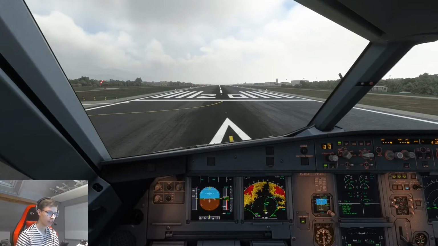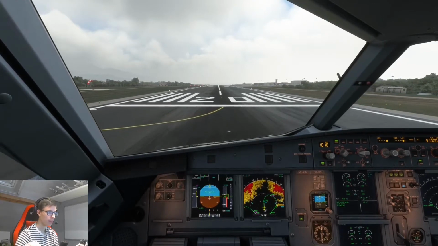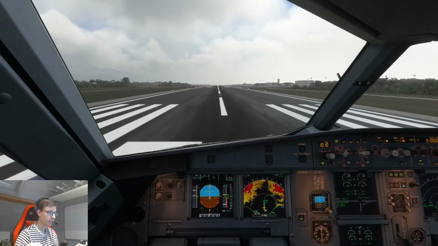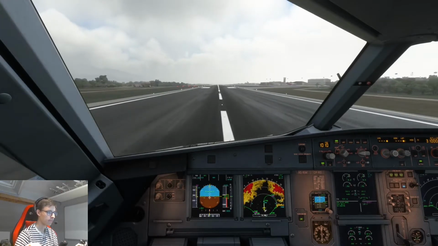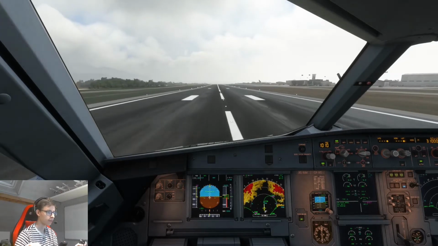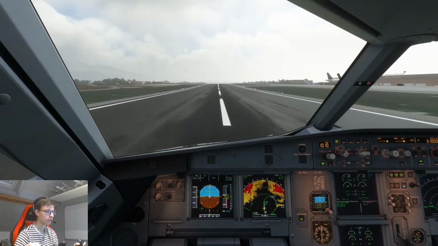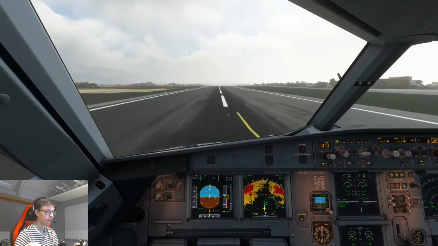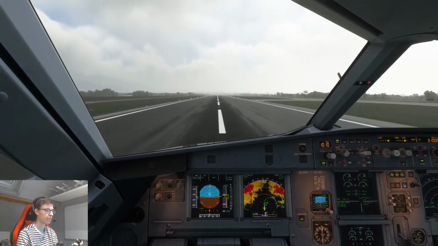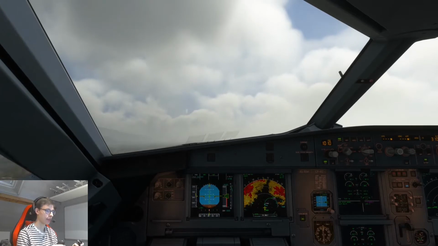Slight forward pressure on the stick here. Throttles to 50%. There we go. Flex 50 degrees, SRS, and auto throttle blue. There's 100 knots. V1, rotate. Positive rate of climb, gear up. And we are climbing away safely.